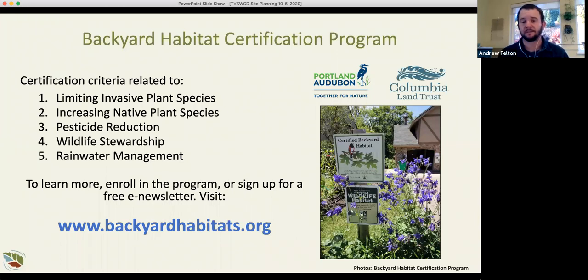Now that program is set up to help urban gardeners establish backyard habitats that really help support the wildlife throughout our area. When you sign up for that program, you can be certified at 3 different levels according to 5 different criteria. You can see those criteria on the screen here. As you can tell, they're very similar to many of the principles that we've been talking about today in our Naturescaping program. If you have a chance, I very much encourage you to check out backyardhabitats.org, and there will be a link to that website in that follow-up email that you'll be soon receiving. Next slide, please.